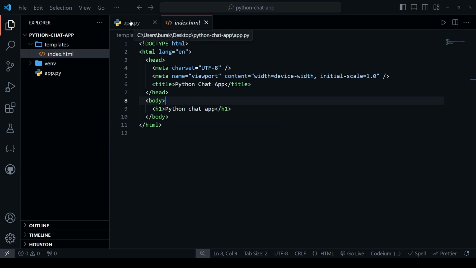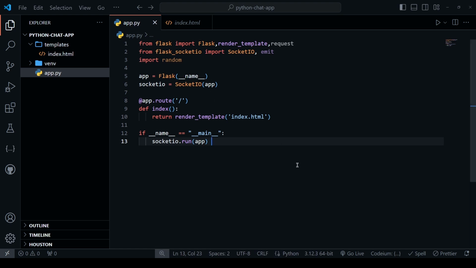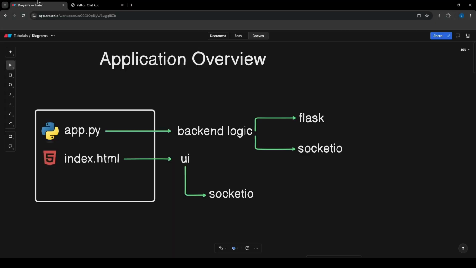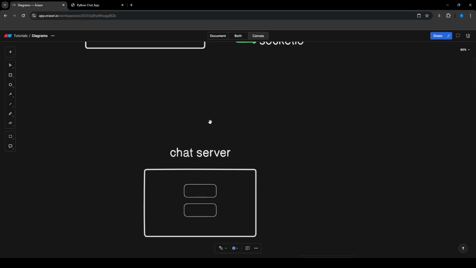Okay, now we would like to first handle the entire backend logic, which is going to be with the SocketIO mostly. Then we're going to go ahead, build the UI, and finally deploy this application. Now, if you have never worked with SocketIO, let's just see some diagrams so that we can really understand it.